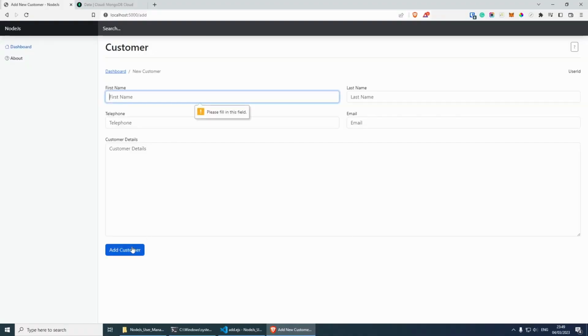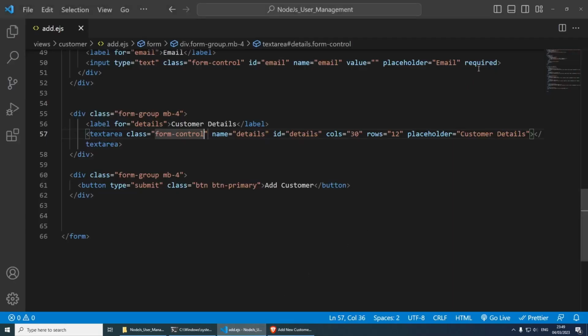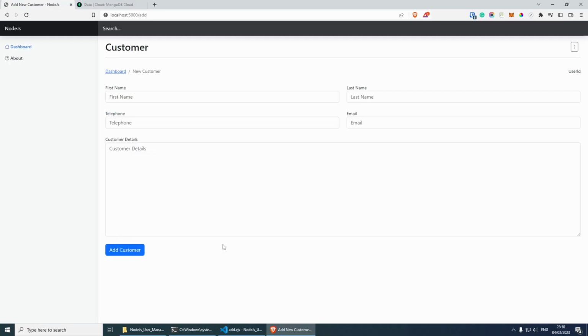If I was to submit this, you'll see that we do have some browser validation. This is purely because we have the required here. All right, now we need to create the post route. As of now, we have a get route so we can go to the customer page. But when we click on this, we need to be able to post data.